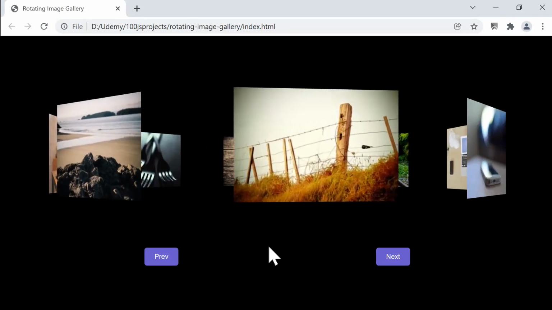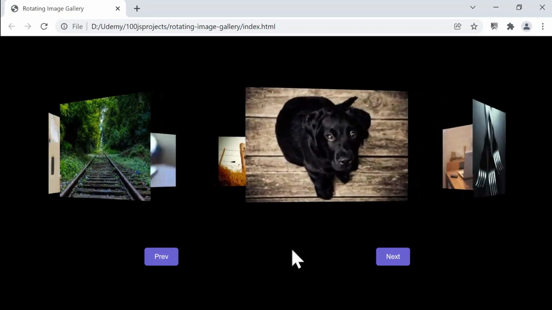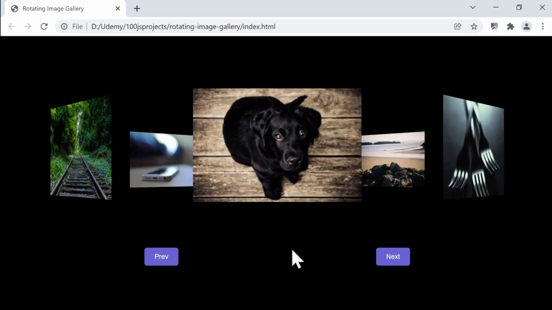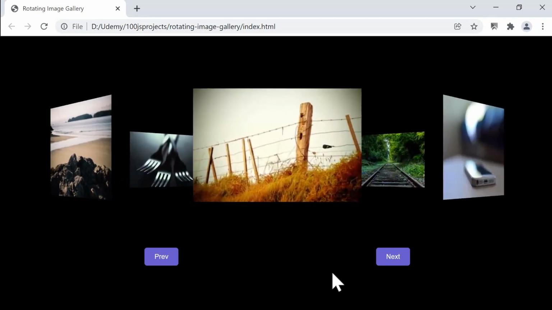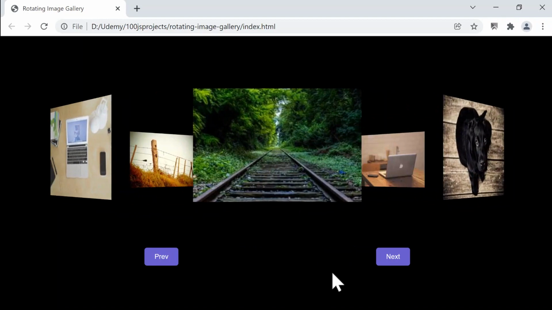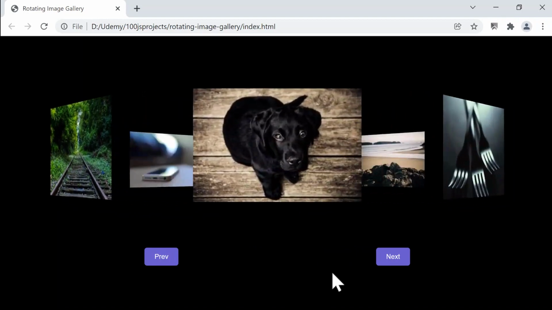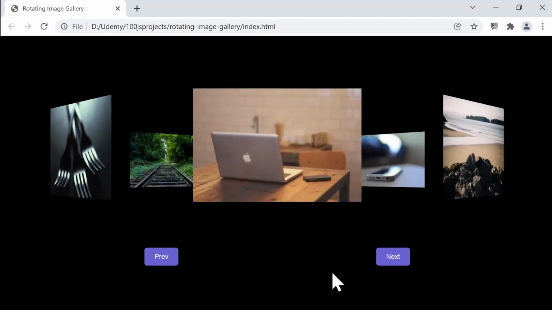We are going to use JavaScript to dynamically change the images by using timers and also add event listeners for these buttons. And also we are going to use the transform method of CSS to rotate these images like this. In the next section, we're going to start with the HTML part of our project. So see you in the next section.